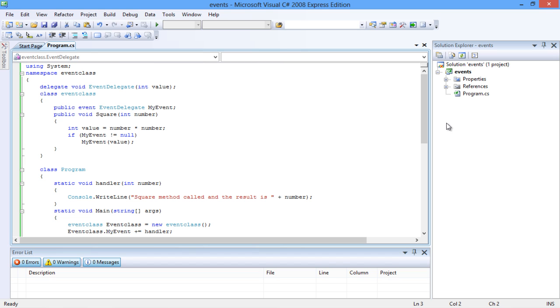Note that the if statement in the square method checks if the event has at least one subscribing delegate. The code throws an exception if there are no delegates.